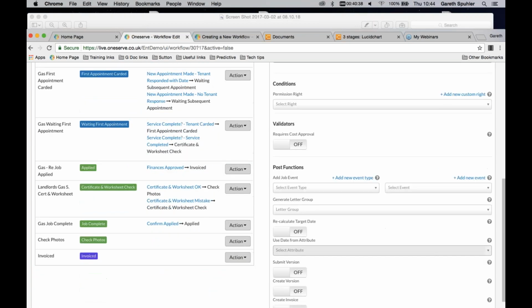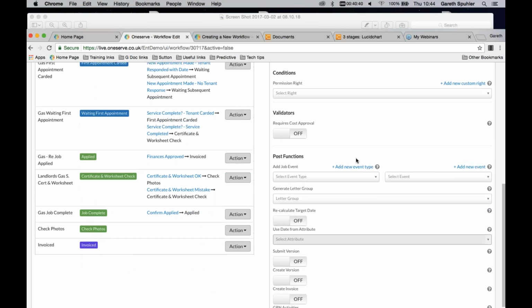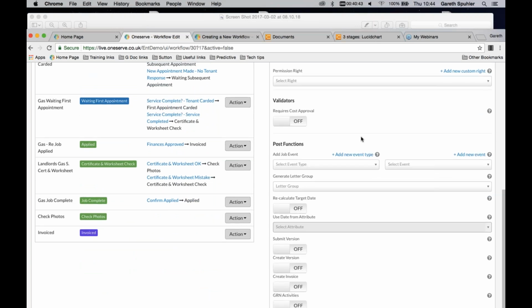In post functions, I am going to choose to add an event. Just like the job statuses, we've now opened it up so you can create your own event types and add events in there. So you can name it whatever you like. The event is the entry that goes into the job history, so it allows you to have an audit of exactly where each job has been as it moves through that workflow. Again, I can name that whatever I want.